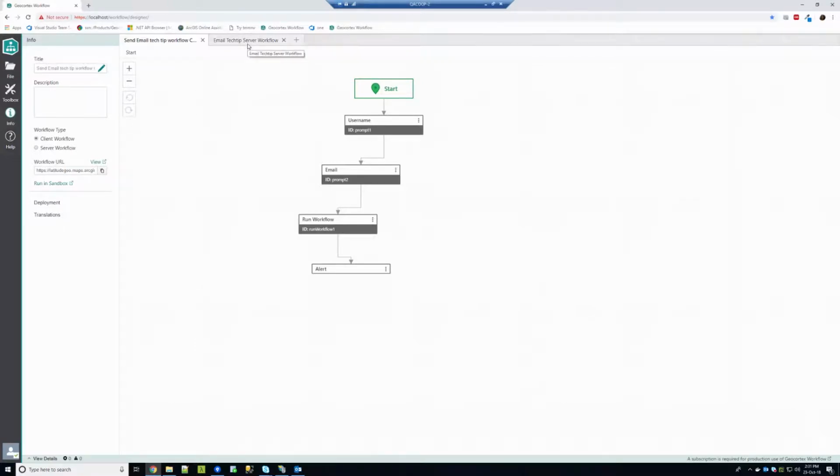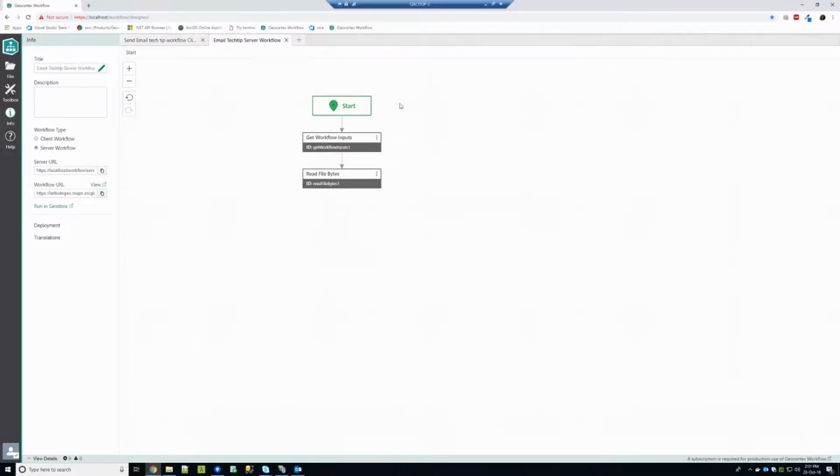Over here I have the server workflow I'm running. Right now what the server workflow does is it gets the workflow inputs with that username and email address, and it reads a data file for us. The data file is just some CSV data that we're going to put in our email as an attachment.